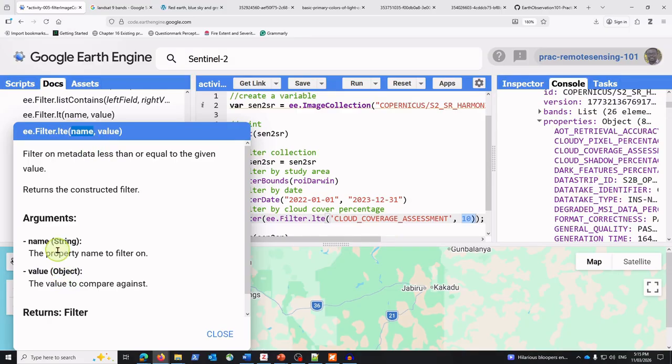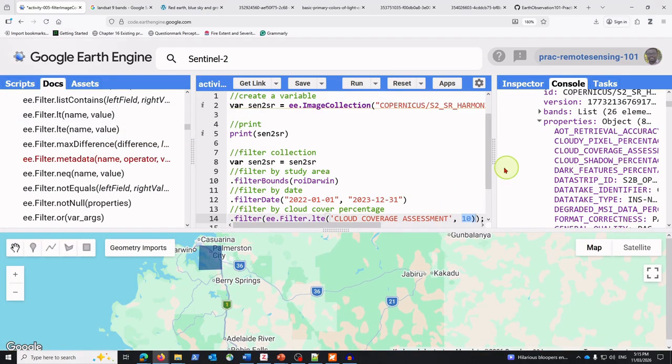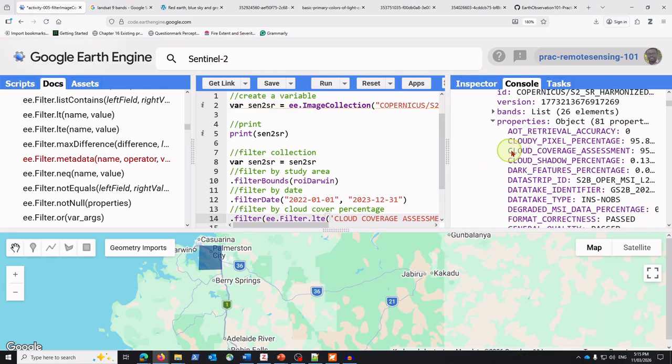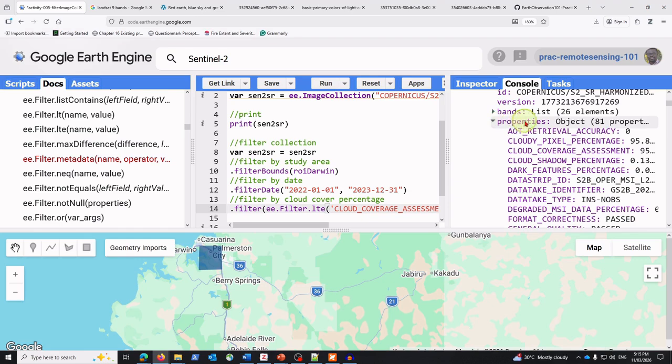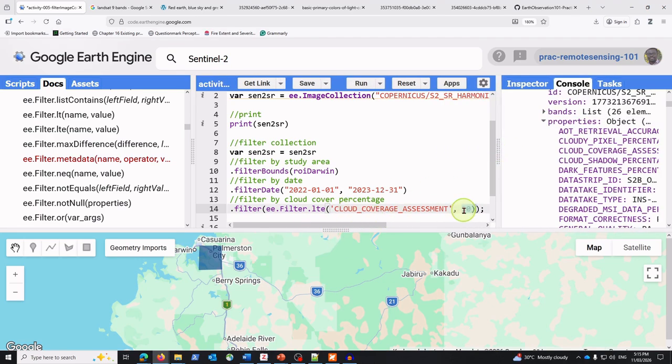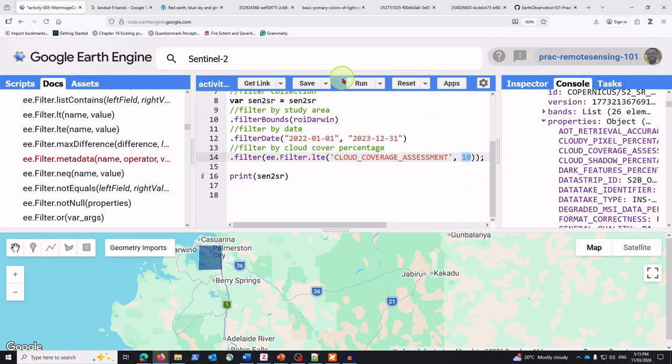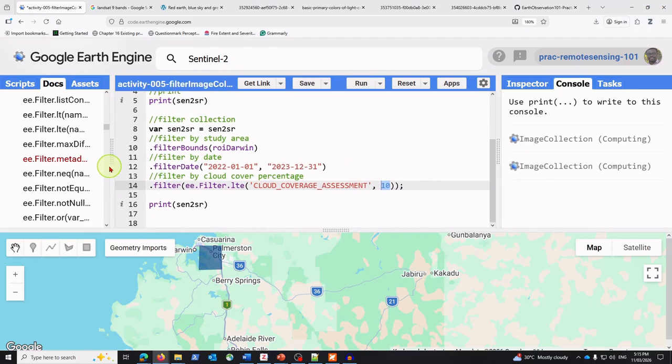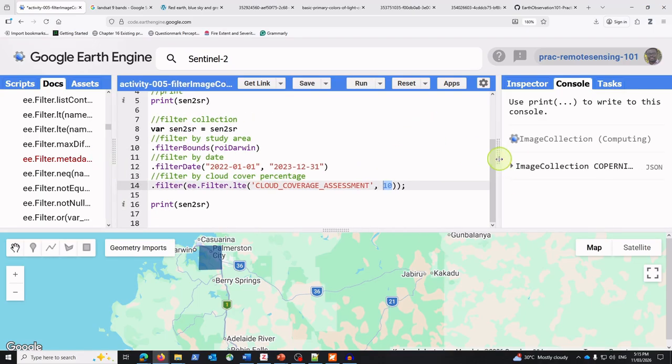So the name, if you go here, it says that it should be a string, and that is the name of the property, right? So the name of the property we are looking at here is what? The cloud coverage assessment. So that is the property name. You can see it is under properties. That's the property name we have here, and then the value is what? 10. So once we run this, let's see what we're going to get. So I'm going to run this line of code.